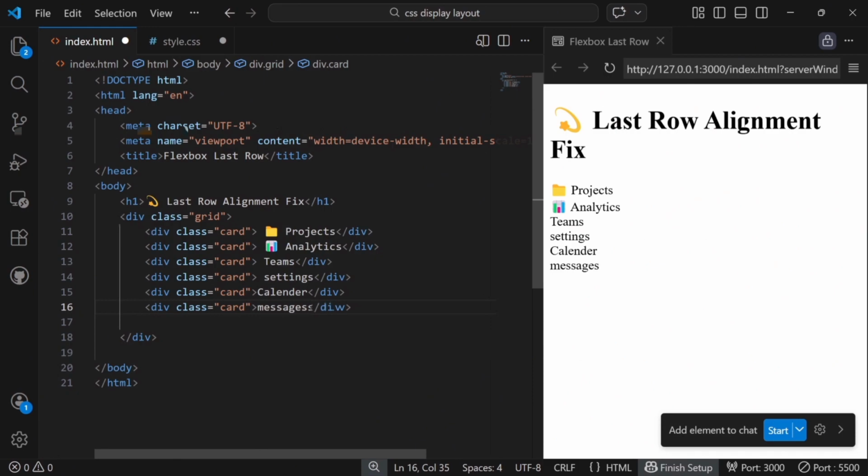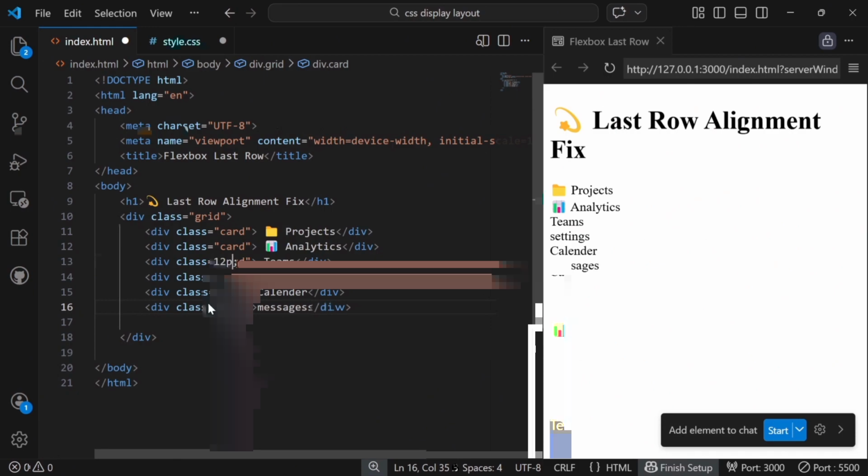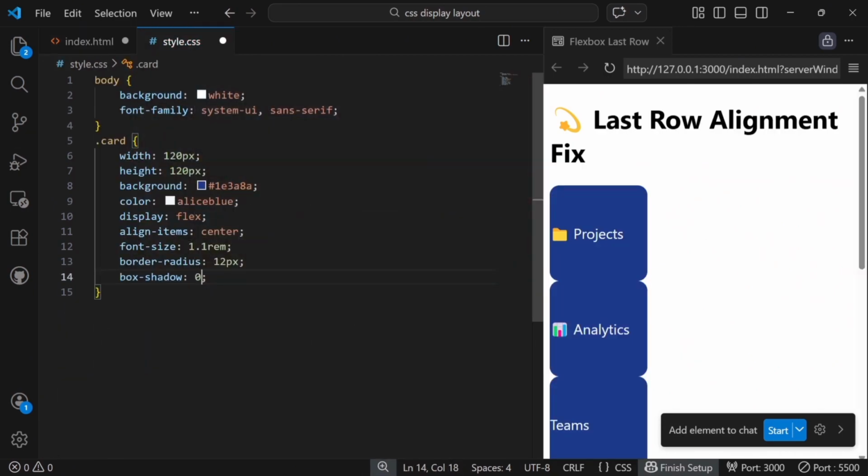First, the body is styled with a white background and a system UI font to keep the design clean and modern. Next, we style the card elements. Each card is a 120 pixel square with a deep blue background and white text. We use display: flex, along with align-items and justify-content set to center, so the content stays perfectly centered inside each card. The cards also have a slightly larger font size, rounded corners with a 12 pixel radius, and a soft box shadow for a subtle floating effect.